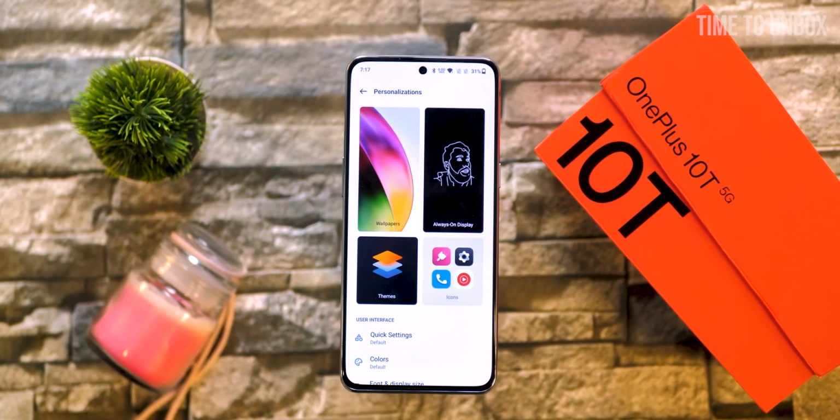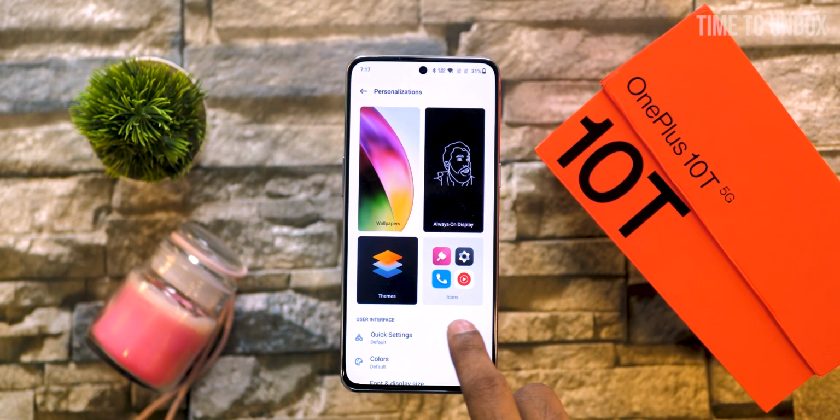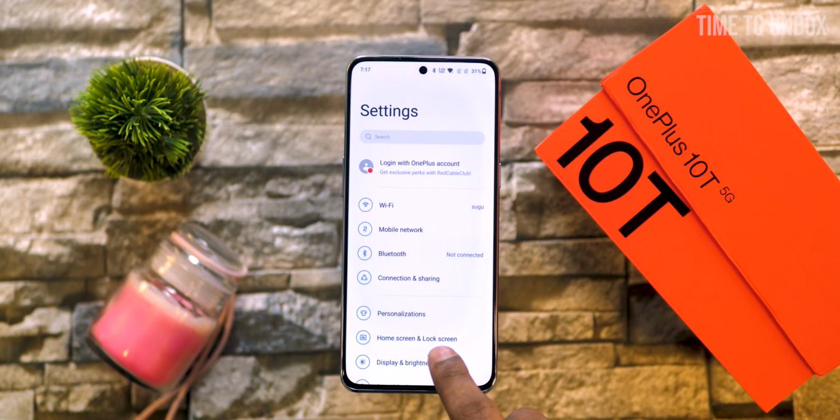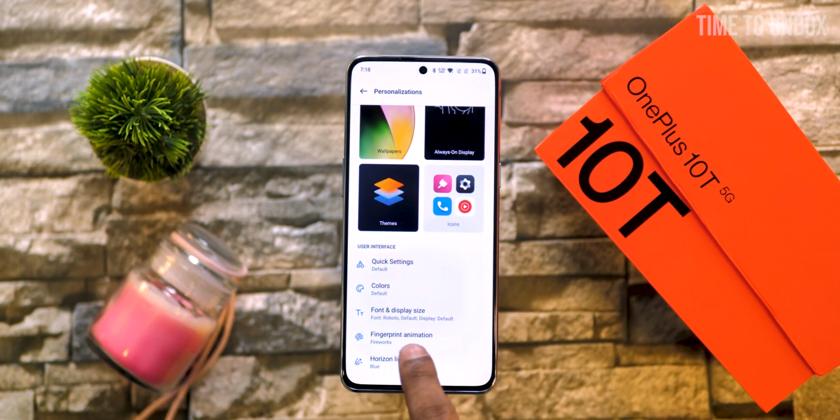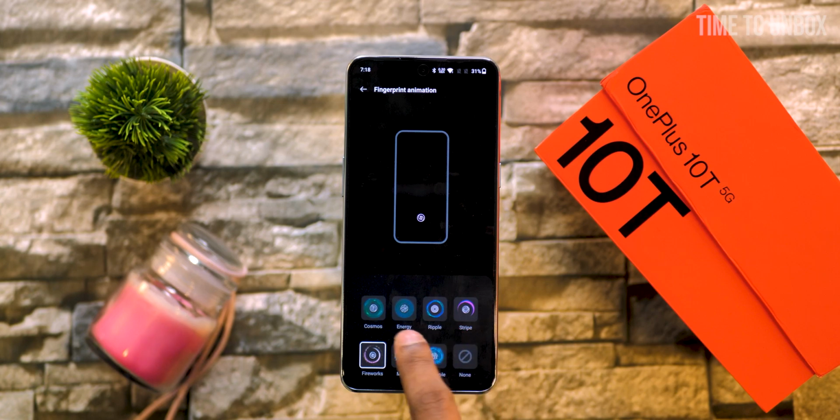The next feature is you can change your fingerprint scanning animation. For that, open menu, go to setting, go to personalization options, scroll down to bottom. You can see an option called fingerprint animation. Just click that. Now you can change your fingerprint scanning animation from here.